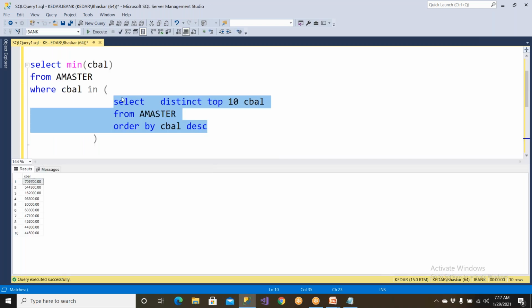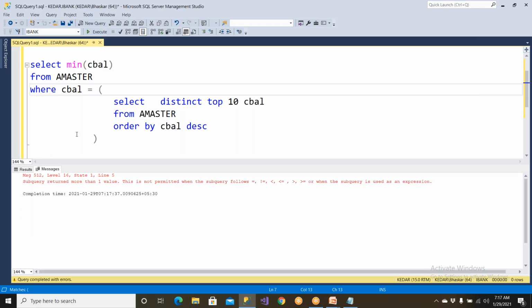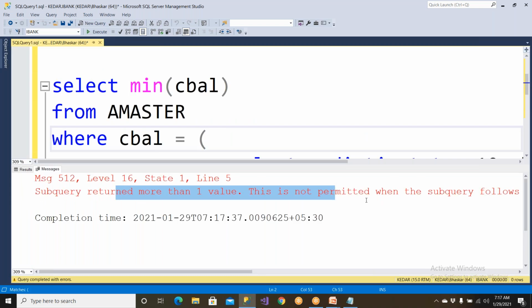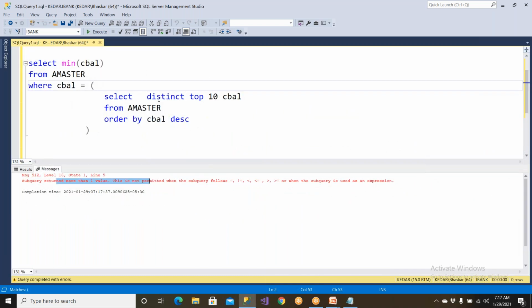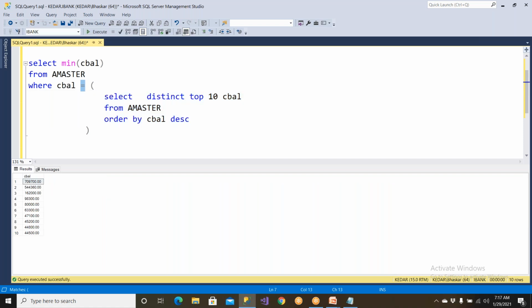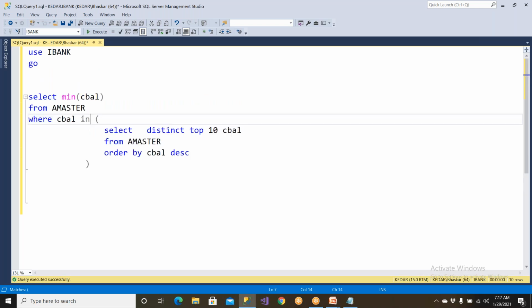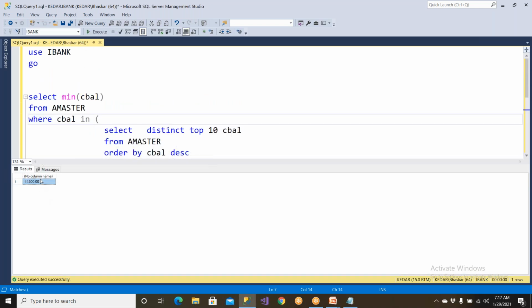Now try to understand. These are the three values. These 10 values will go up, and I'm using the in operator. If I use the equals to operator, this will fail. Subquery returned more than one value, so you must use something else. Clear? If the subquery is returning more than one value, you must use the in operator here. I was telling you the other day, right? So you have to find out what is the minimum. Minimum is this value. Now you can understand this last value, 44,500.